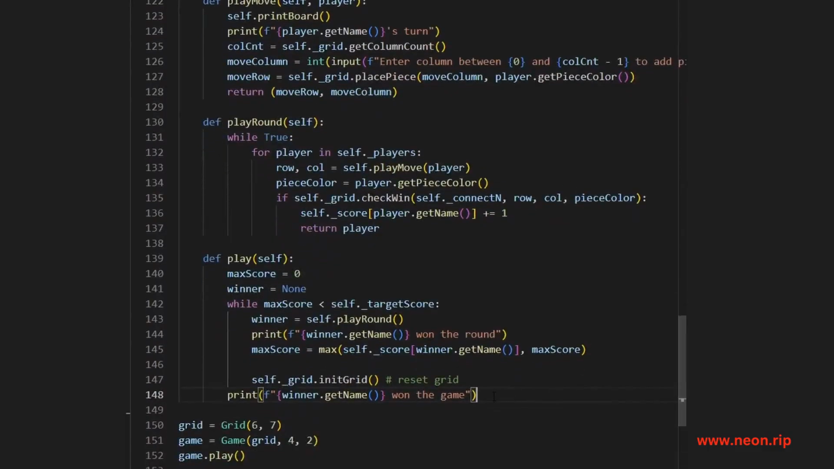Lastly, we have our play method, which will basically call play round in a loop until the target score has been reached, and then it will print who won the game. A sample way to play this would be like this. We create a grid, we pass that grid into the game, and we play the game. Here you can see the connect n is 4, so we're playing connect 4. We could change this to 7, then we're playing connect 7. And we're setting the target score to be 2. So whoever wins 2 rounds first wins the game.